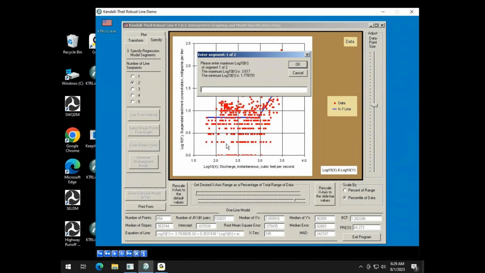An input box appears for entering the maximum value to be used for calculating the segment 1 regression coefficients. The input box provides the total range of values for the dataset. We will enter the maximum value for segment 1 calculations and proceed by clicking the OK button.